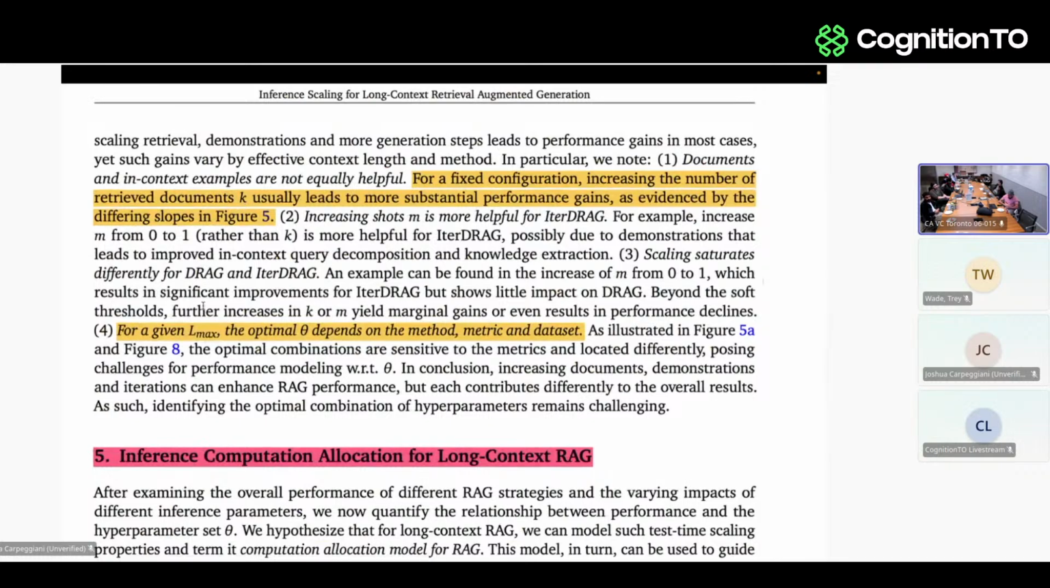But two, increasing shots M is more helpful for IterDRAG. For example, increasing M from 0 to 1 rather than K is more helpful for IterDRAG, possibly due to demonstrations that lead to improved in-context query decomposition and knowledge extraction. Three, scaling saturates differently for DRAG and IterDRAG. An example can be found in the increase of M from 0 to 1, which results in significant improvements for IterDRAG, but shows little impact on DRAG.